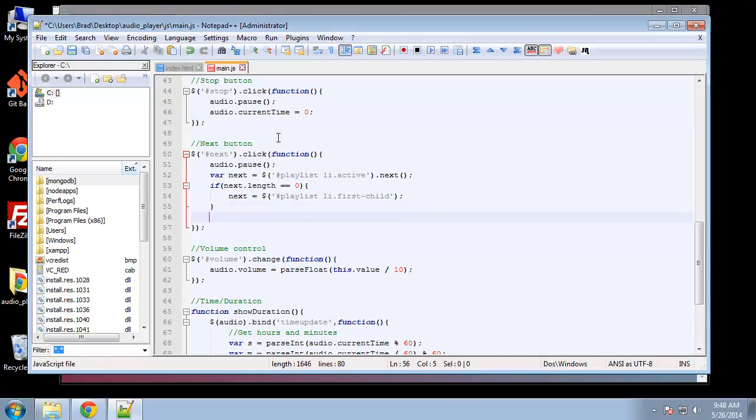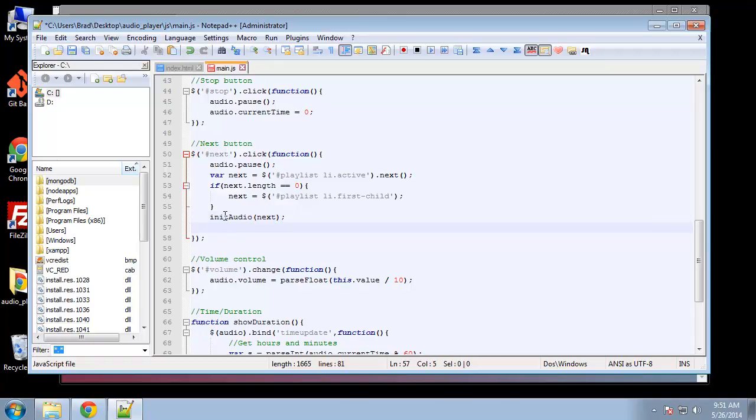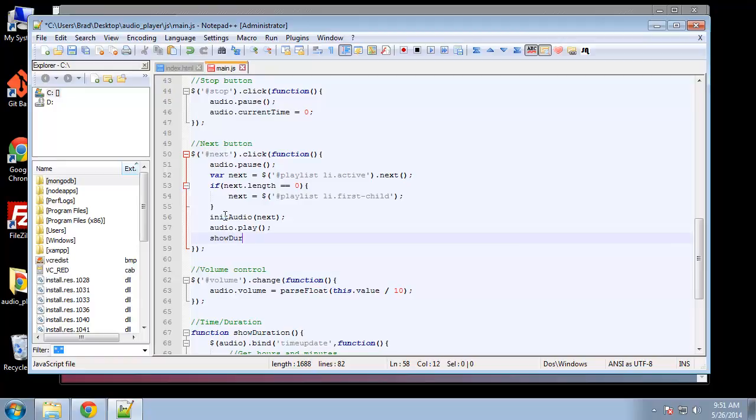Okay, so now we want to play it. Remember, when they click the next button, it's going to pause. It's going to then grab the next song, and now we have to play it. So we'll first call the init audio, and we want to pass in next. Then to actually play it, we'll say audio.play. We also want to show the duration. So show duration. And that should be it for the next button.